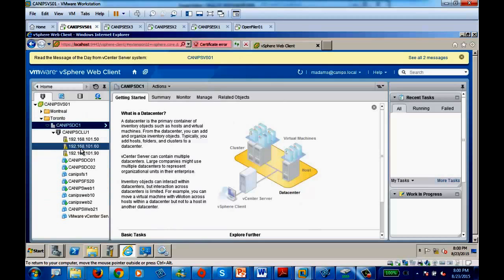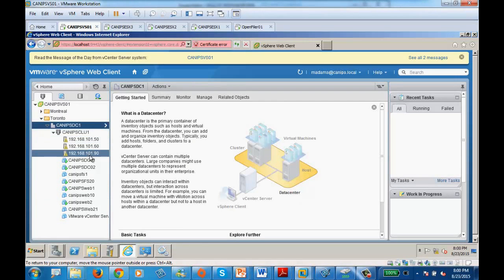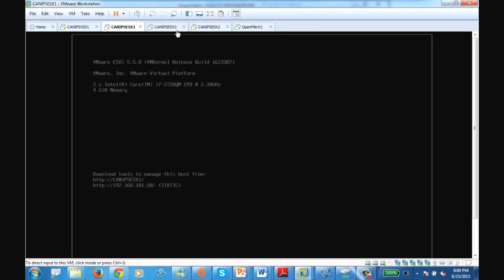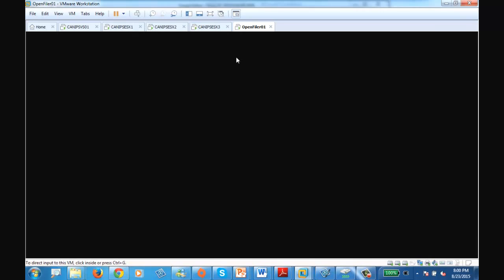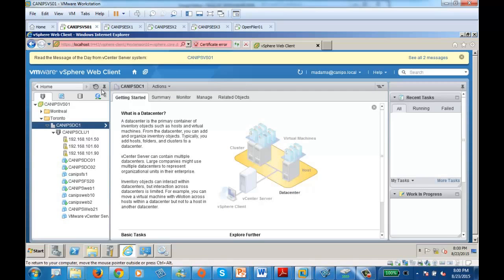My vCenter has 3 ESXi hosts, 1, 2, and 3. They are all in a cluster. And right here, I have my ESXi hosts, ESXi1, ESXi2, ESXi3, and here I have OpenFiler storage.